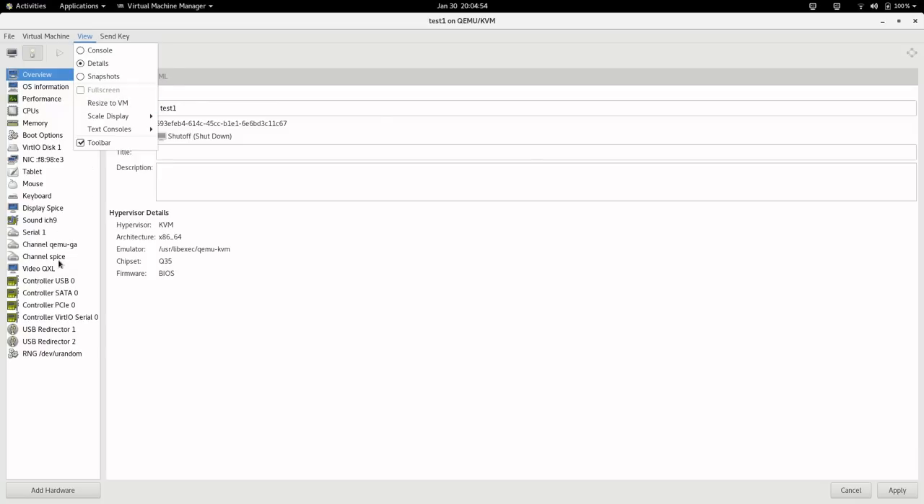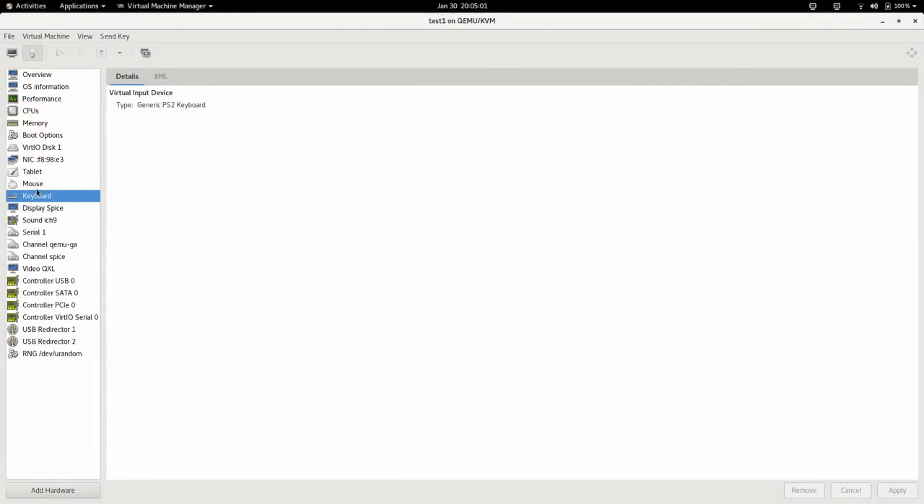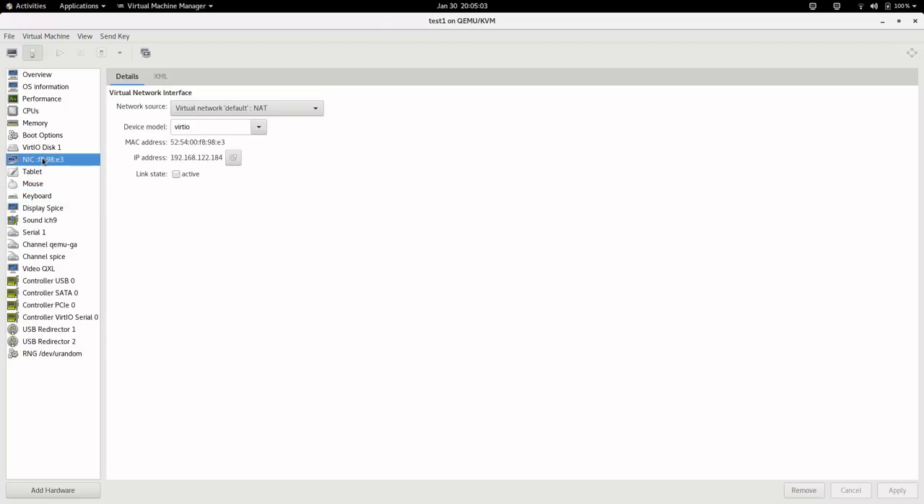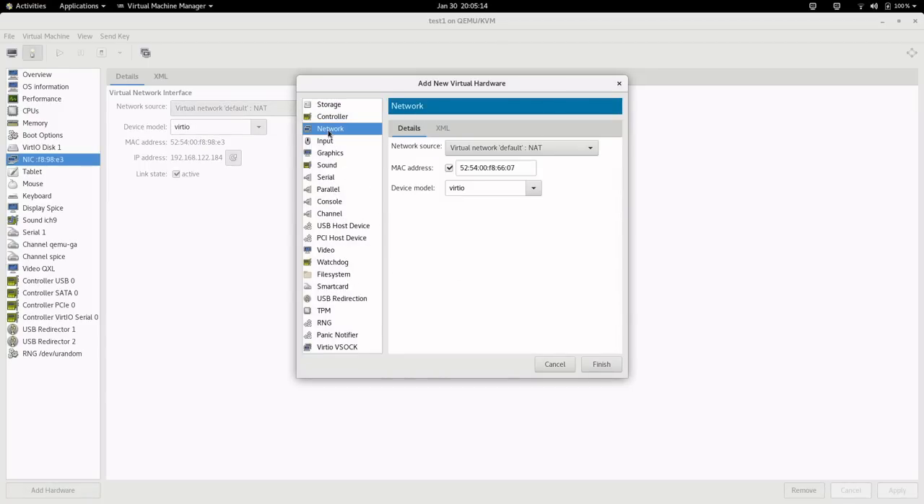Go to the network here. So network part, with the network interface card, you can see that here. So this is the default NAT mode. Let's add another network interface card which is under networking. We'll find out here, and let's add.